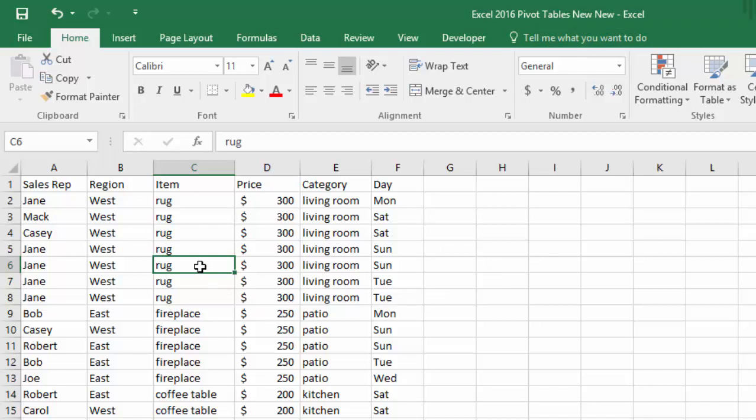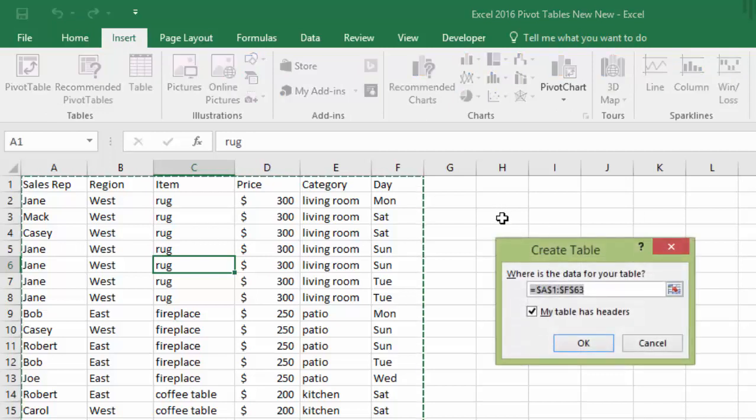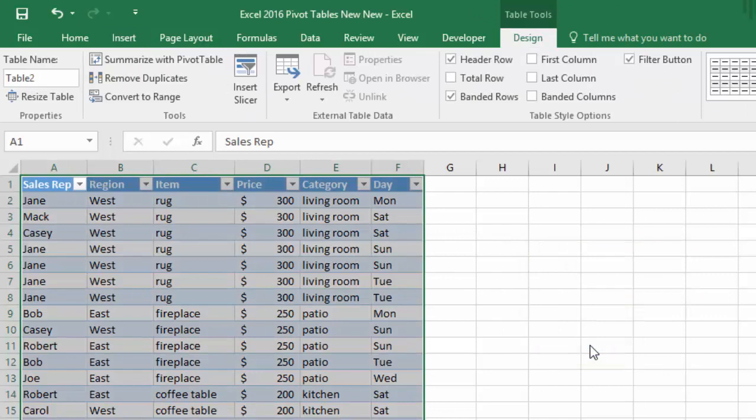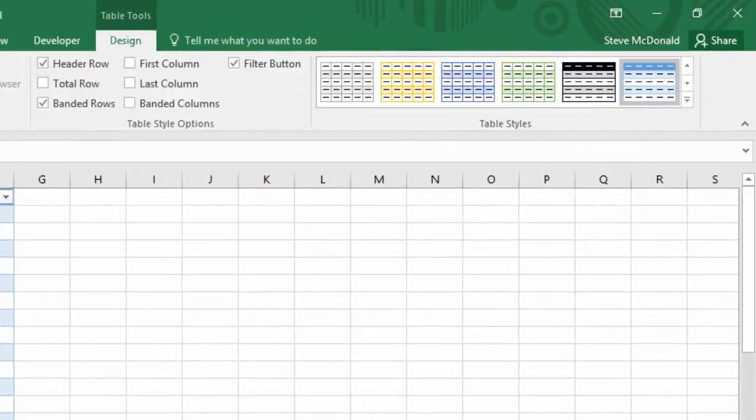So now I'm going to keep my cell within my range selected, and I'm going to go to Insert and Table, and you can see it's asking where's the data for your table. It's already selected it, and we can see it's selected my data all the way down. Leave this checked because my table does have headers, which are these category lists across the top, and then we'll click OK.